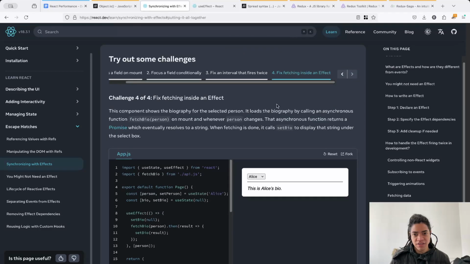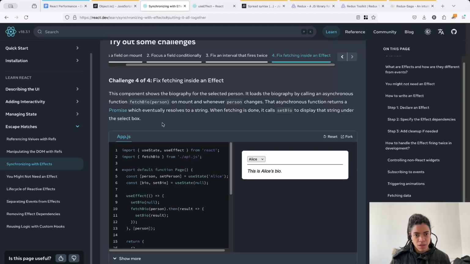And this is fixed. Fetching inside an effect. This component shows a biography for the selected person. It loads the biography by calling an asynchronous function called fetchBio(person) on mount, and whenever person changes. That asynchronous function returns a promise, which eventually resolves to a string. When fetching is done, it calls setBio to display that string under the select box.